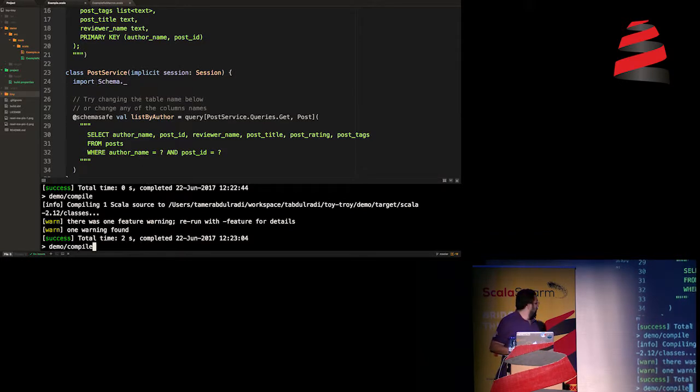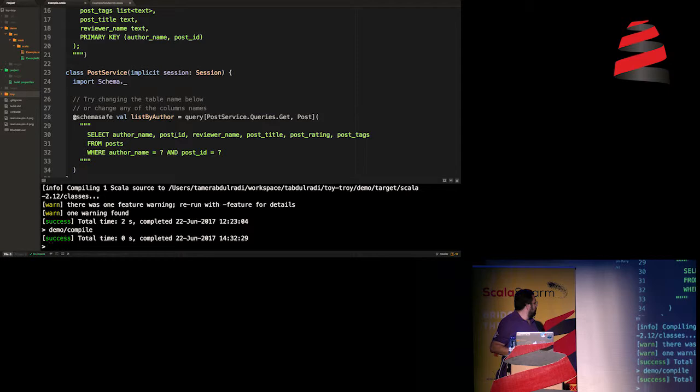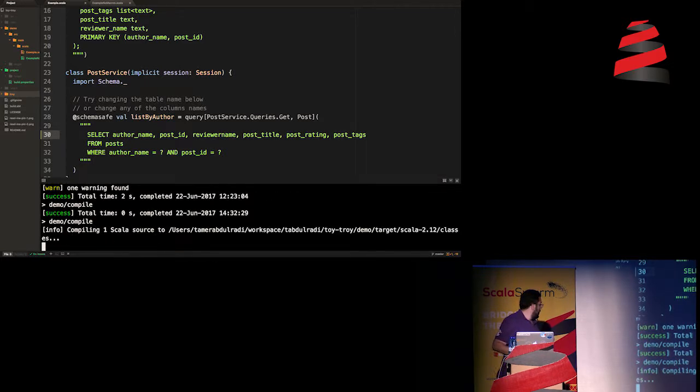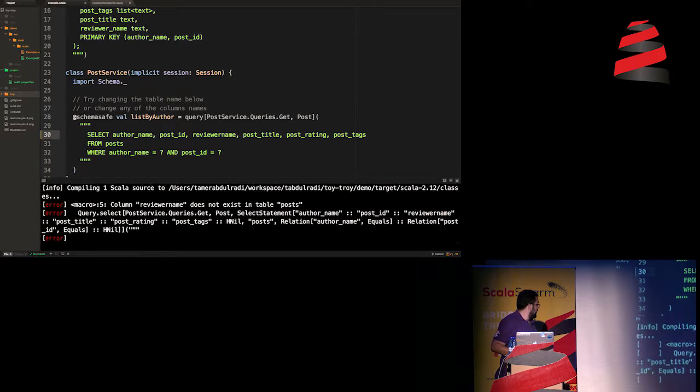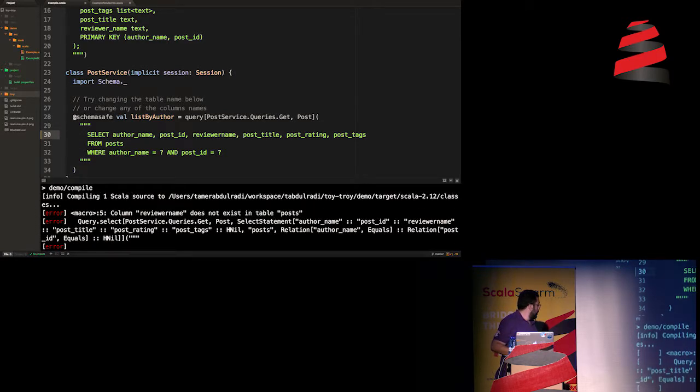The code is compiling fine. Let me do a trick here. Let me do something wrong. Let's rename this column. Compile again. Now the compiler should tell me exactly what the error is. Column review name doesn't exist in table posts. Now you might say, okay, we are using a macro. You can do anything inside a macro.